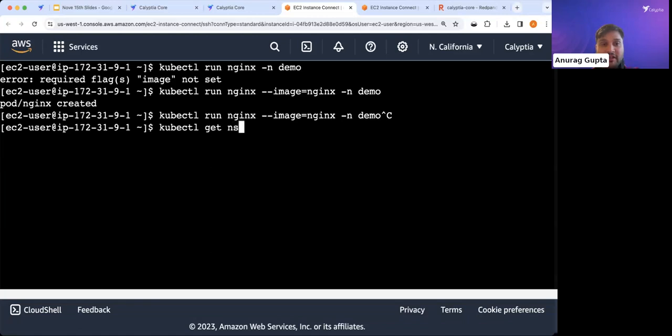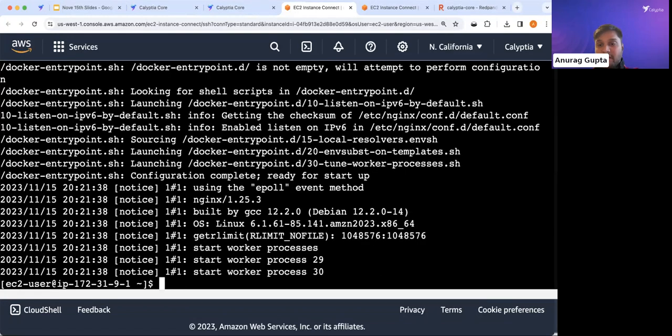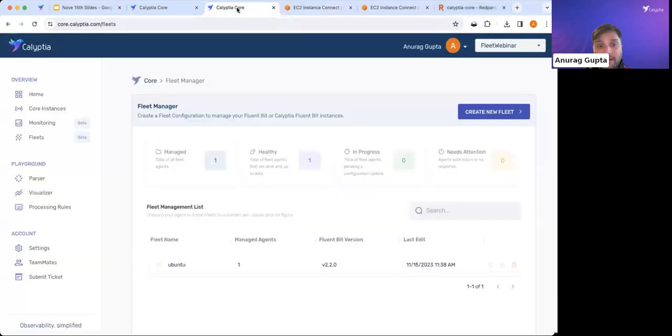So let's go ahead and kubectl get pods for the namespace demo. And there's an Nginx in there. If we do a logs on top of that, it looks like it's generating a few logs here and there. So what we're going to do is grab all of the logs from this particular pod, and let's route that to something fun like Redpanda here.